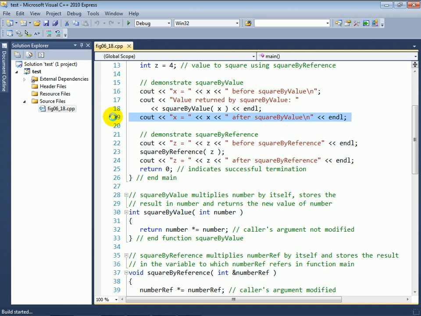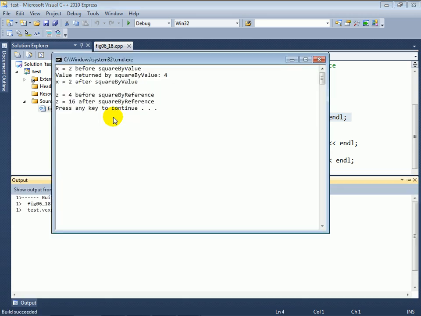So if I run this program, let's take a look at the first part of the output, and we can see here that x is initially 2. The value returned by the function was 4, but x is still 2 in memory, even though square by value multiplied its argument by itself and stored the result in the argument parameter name. So again, because square by value is being called by value, a copy of the 2 is what's really being passed, and we modify the copy, not the original in memory. Now you can clearly see here for the other part of the program that z, which was initially 4 before we called square by reference, is now 16.